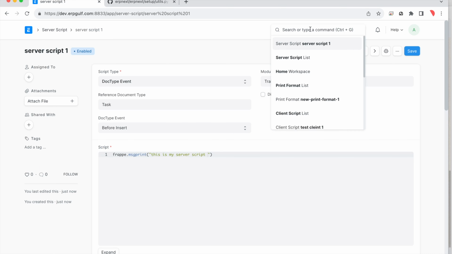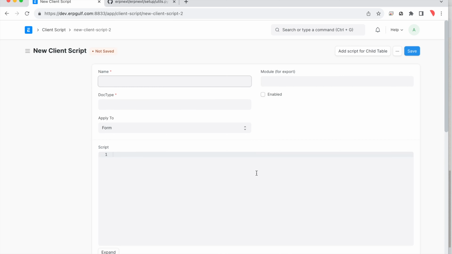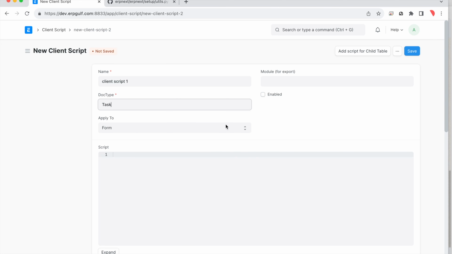I will add a client script also. I'll add a client script here. So let's say client script 1 and put it on task again. It's just like your code here. I'll put my code, return something like my client script here. I'll put it as an A. Okay, now this also on the training, just put it here, save.